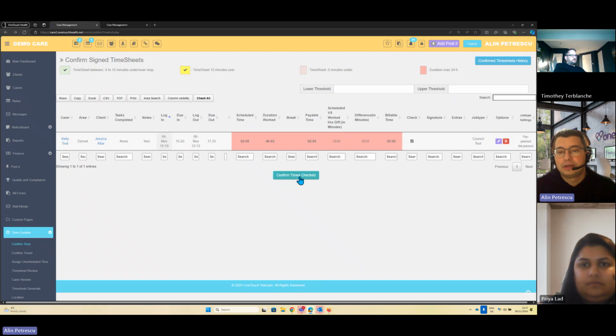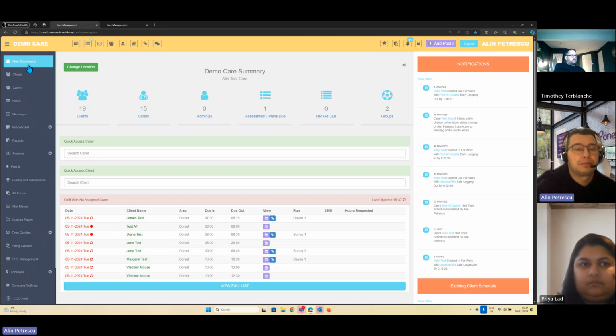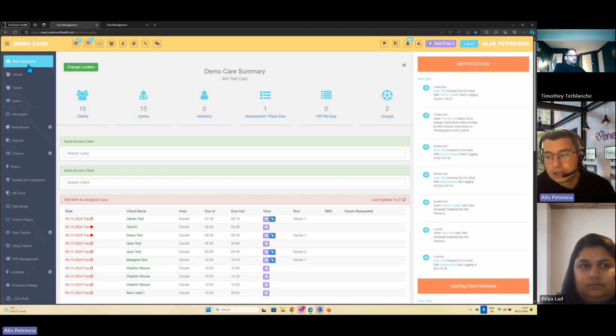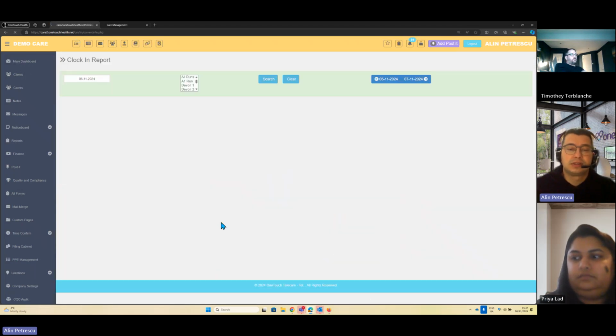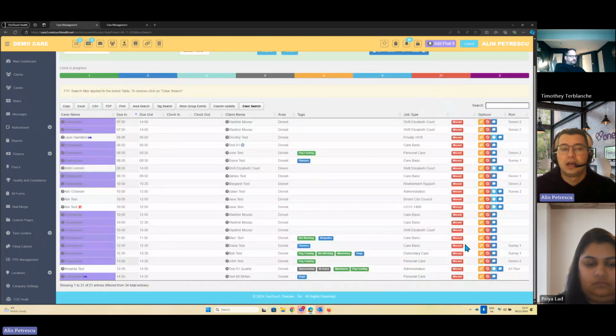Once I'm happy with everything, I confirm times checked. That is one option. This is based on care workers clocking in and clocking out. What if the care workers don't clock in, don't clock out, they don't use the app, the visits go missed into the system. You will see them in your view clock in status, like I have over here, 21, they have been missed. Obviously only 1, 2, 3, 4, 5, 6 of them had a care worker assigned to them.